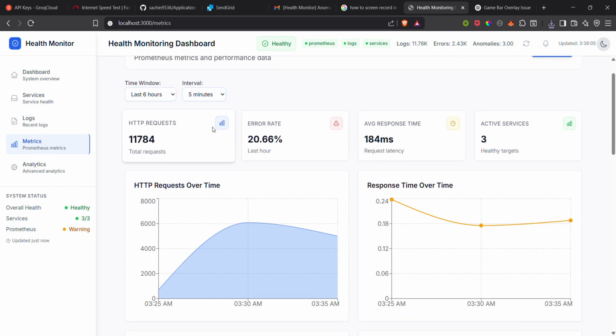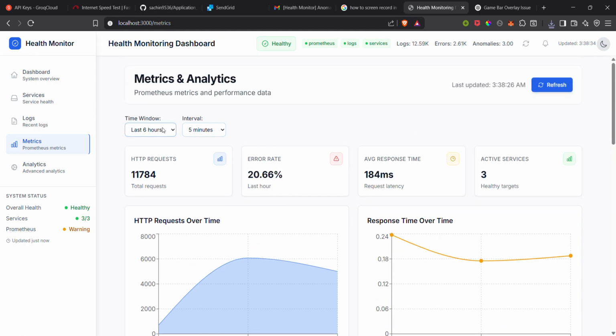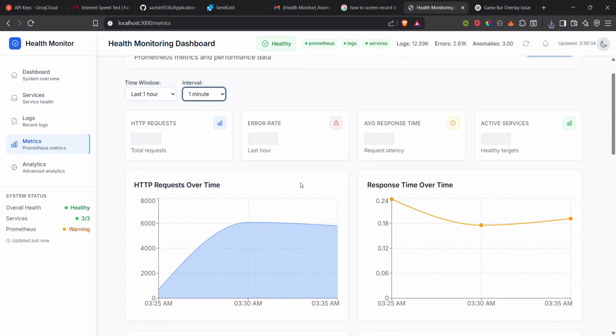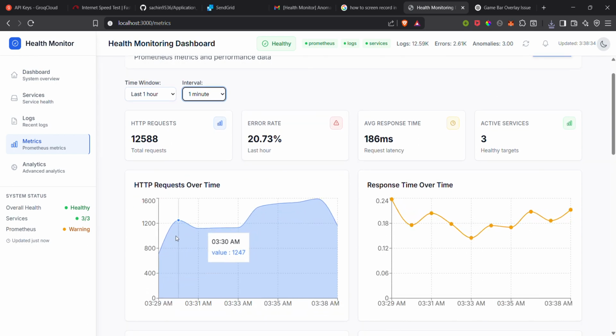visualizing the data we currently possess. This is HTTP request, error rate, average response time, active services, and here we can select the time window. Let's go for last 1 hour, and here we can select the intervals. So with this we can change this data. As you can see, the data is changed now.